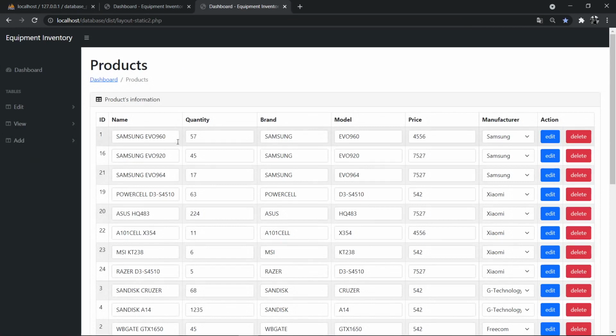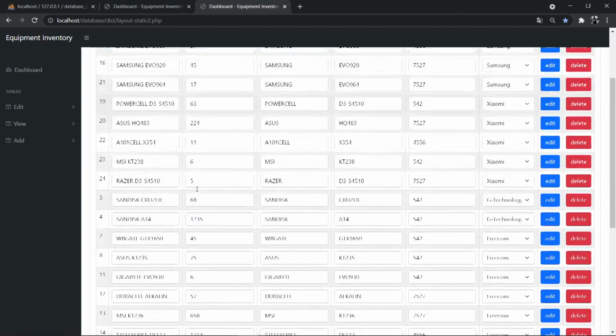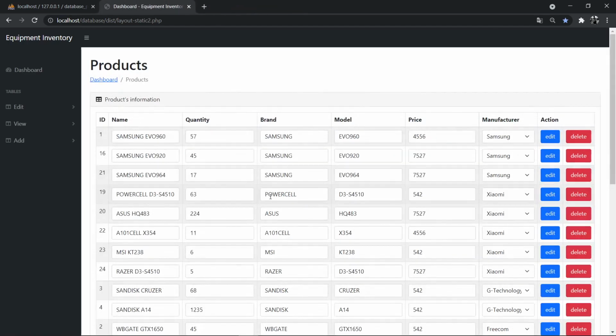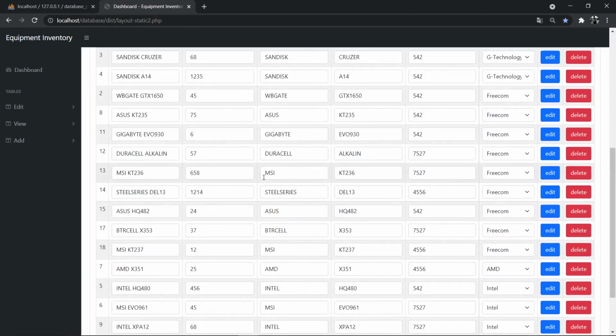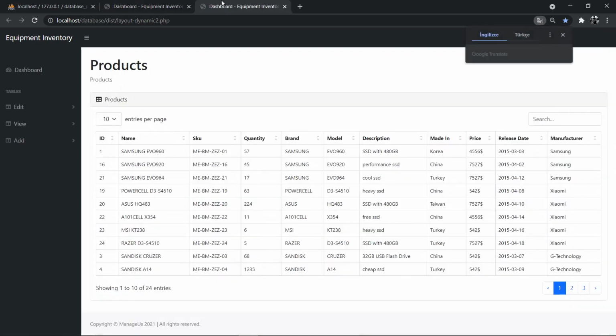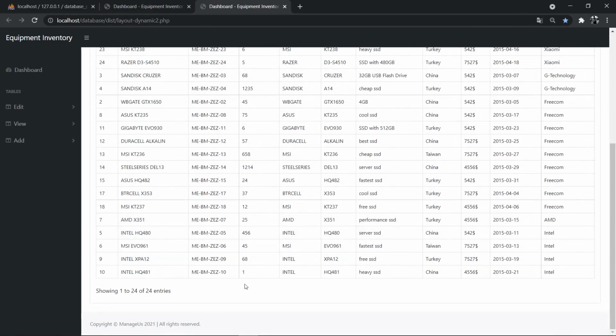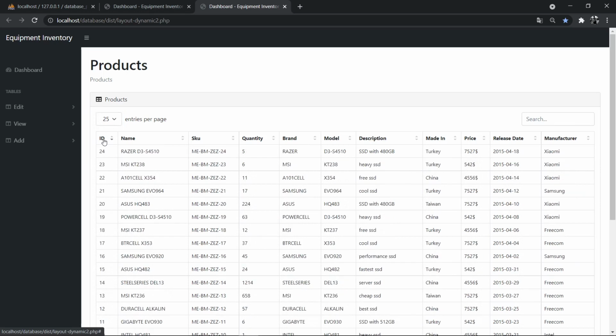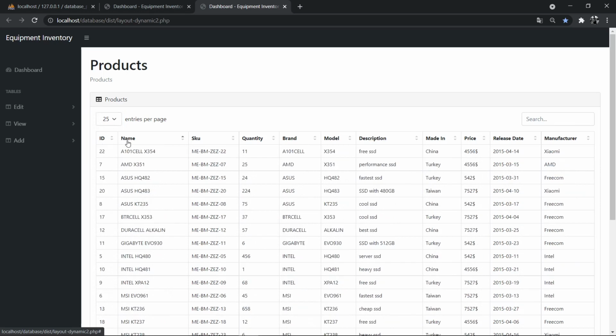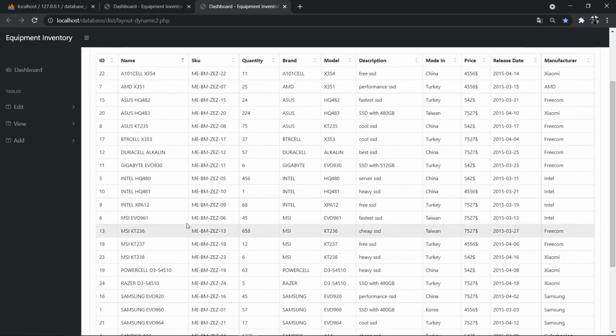The product table contains all the information about the products. The table currently has multiple records. Also, the product table record looks like this. There are 24 records in total. Also, when we press any column, it sorts the rows. For example, when I press ID, the ascending or descending order is listed sequentially. We did this with JavaScript code.